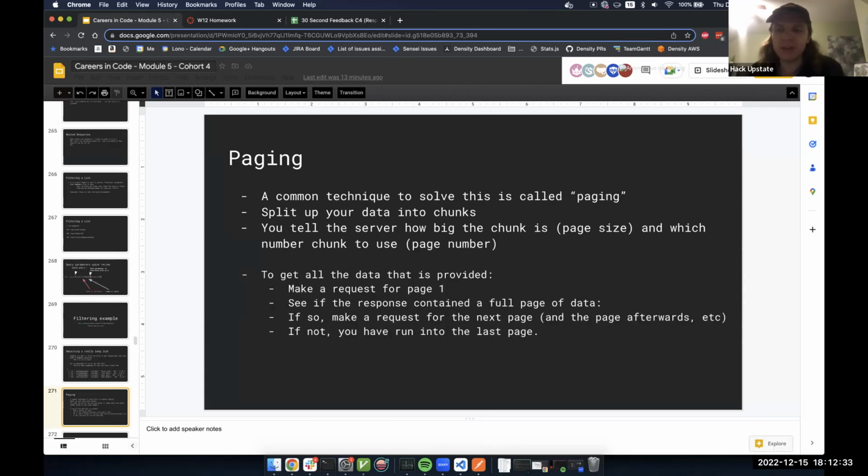What you do with paging is it solves this problem of sending a lot of data. You split your data up into chunks or sections, and you tell the server how big each section is. And what it will do is request a given section for you for the query you're making. So let's give an example here.